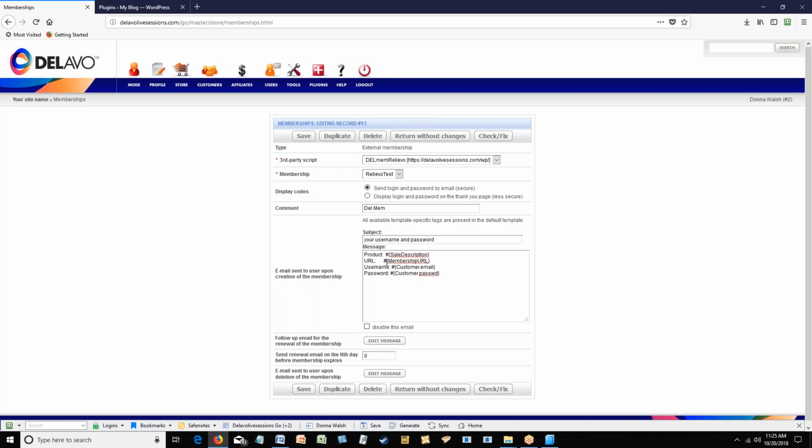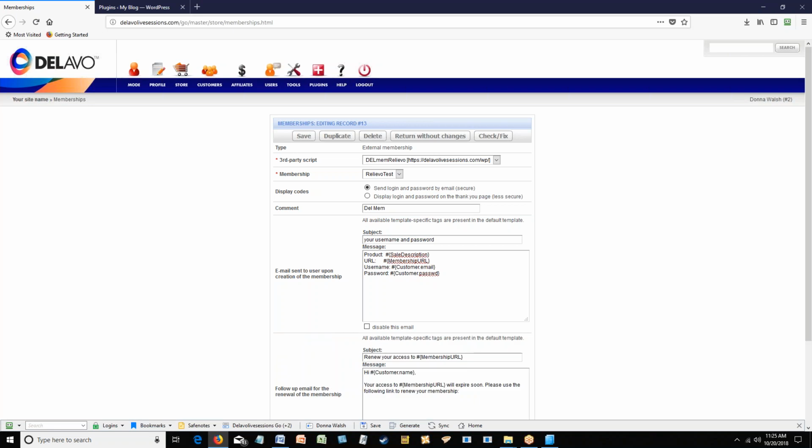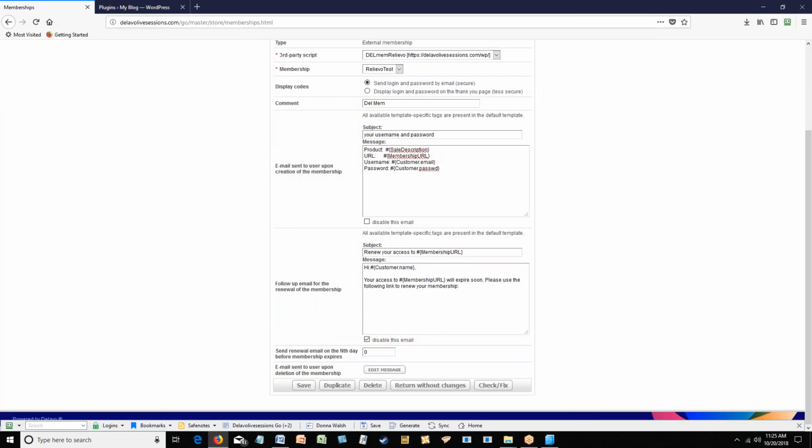So you can leave it just like it is, and it will send the information just like it is with just the bare minimum, or you can add more information to, again, build up rapport with your user. You can also do a follow-up message for the renewal of the membership.